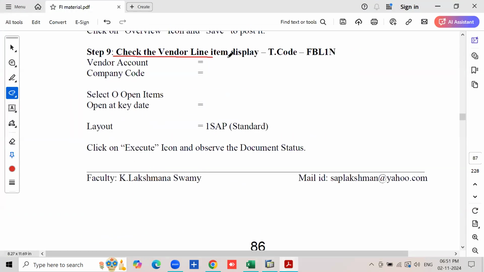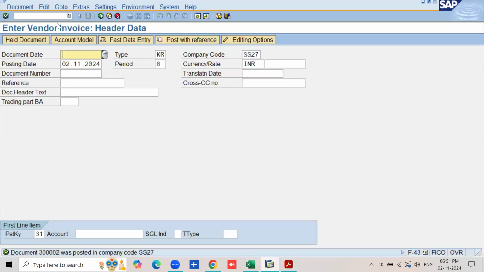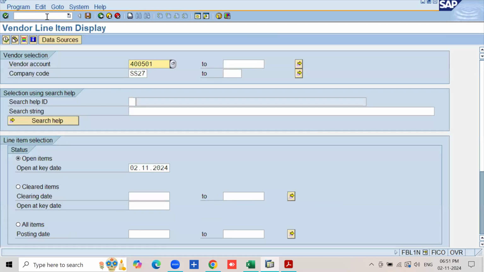Check vendor line item display, FBL1N. It is just similar to GL account line item display in FBL3N. Vendor account is equal to 4,501,000. Company code SS27. Select open items. Here, if you want to display what are the invoices pending for payment, you select open items. So we have posted 2 invoices, right? But we did not pay anything to any vendor, right? So invoices are pending for payment. So if you want to see the invoices which are pending for payment for any vendor, you select open items.